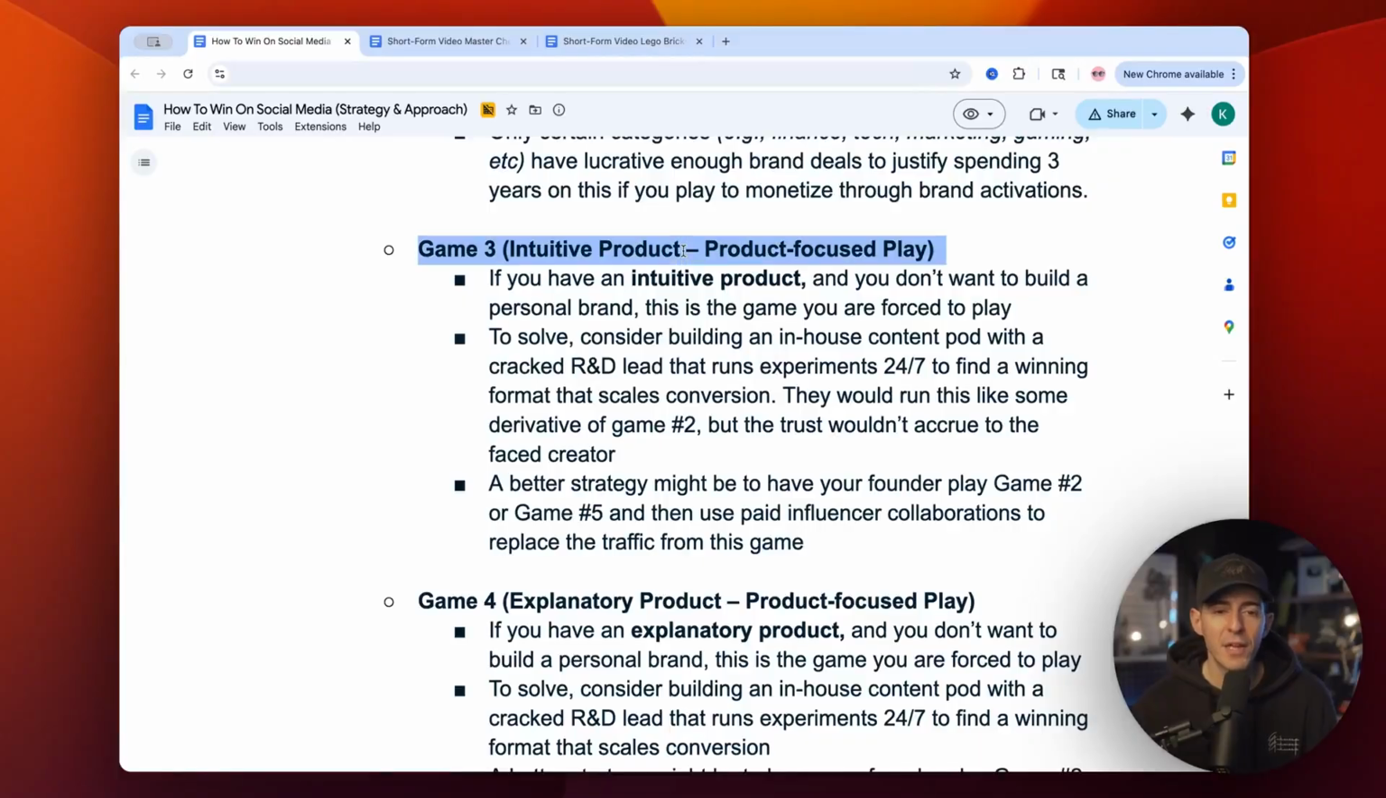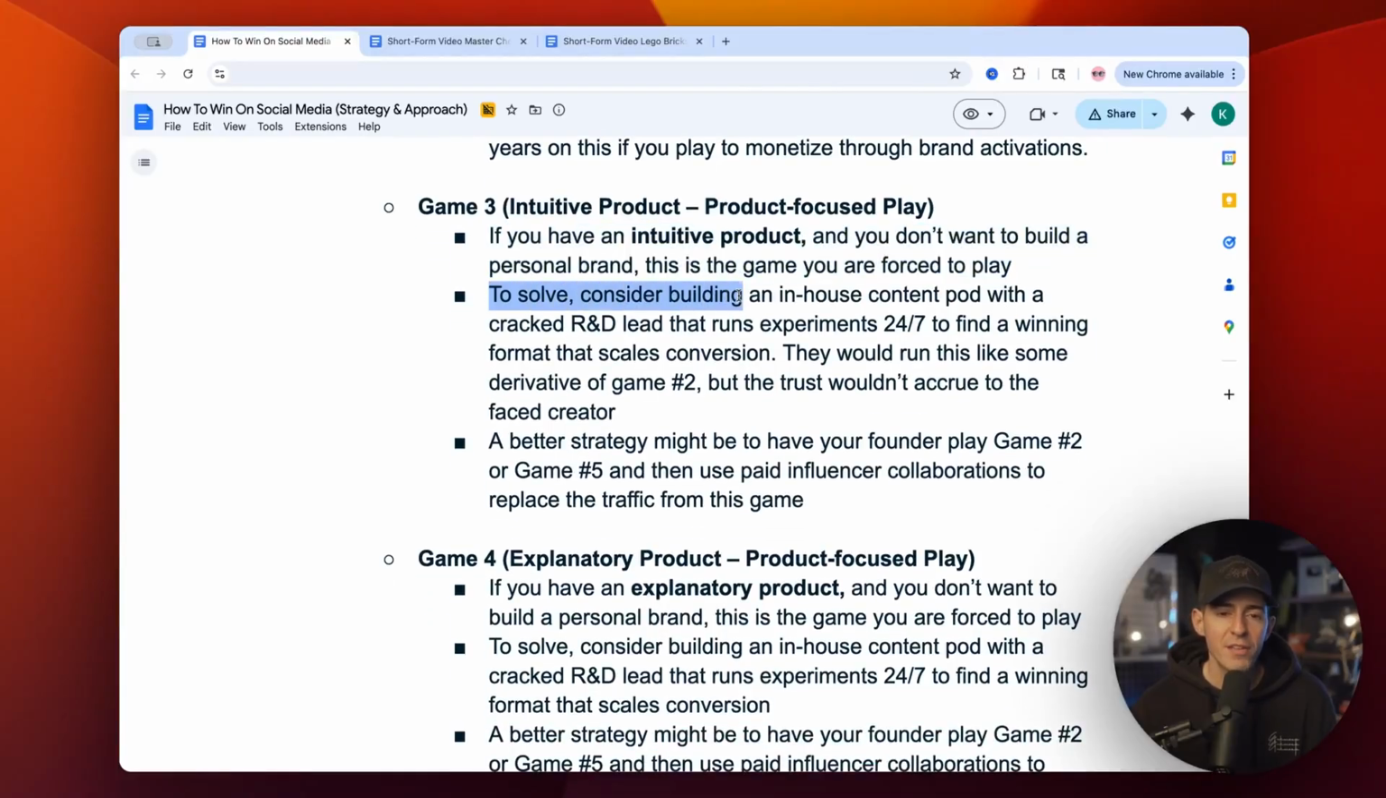Game 3, pretty clear who should play Game 3. If you have an intuitive product and you don't want to build a personal brand, this is the game you should play. To solve this, I'd consider building an in-house content pod with a cracked R&D lead, and we can talk about that on the one-on-one, how you do that. That would be how you run this inside out. If you don't want to do this, you could just hire a creator to run Game 2 for you on this channel.